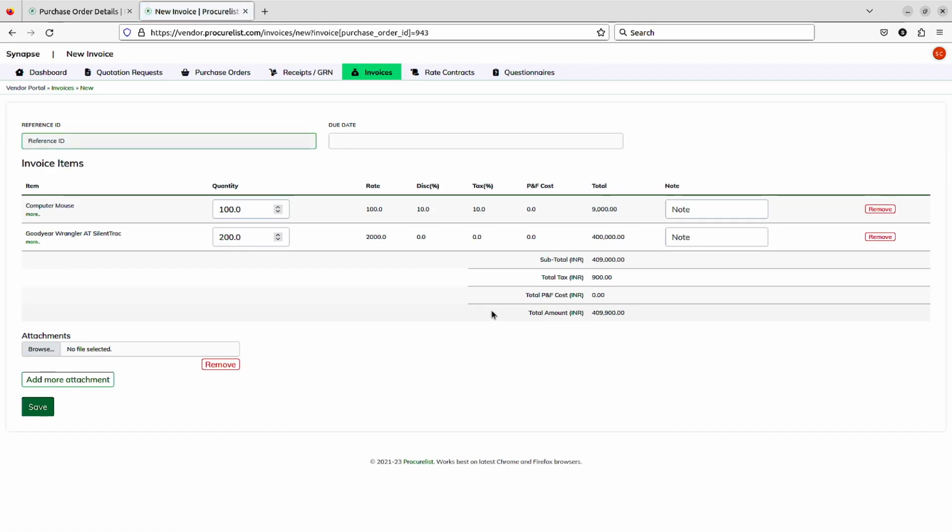Now in this form, they will have the option to put in the amount of quantity that they wish to create the invoice for. So if they want to create the invoice in one go, then they will keep it the same as the default, then create an invoice. Otherwise, if they wish to send it in batches, then they can modify the quantity. So suppose we will be sending it in two phases. So let's change the quantity to 50 and 100. And let's put in the due date and create an invoice.